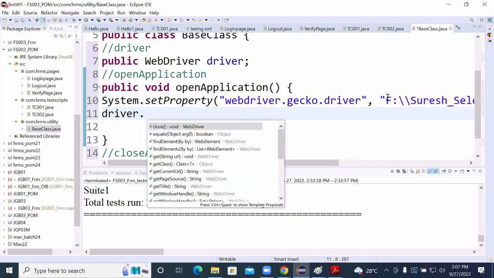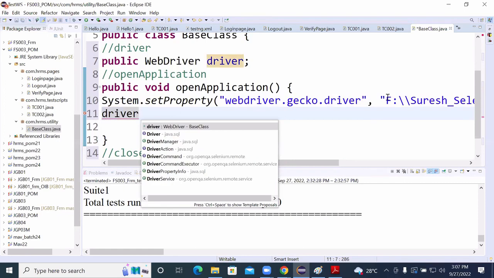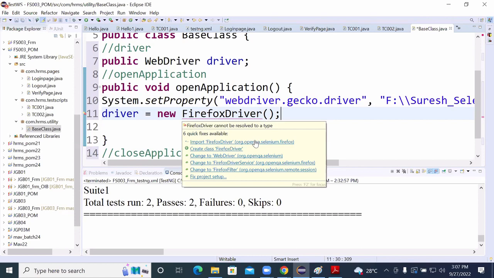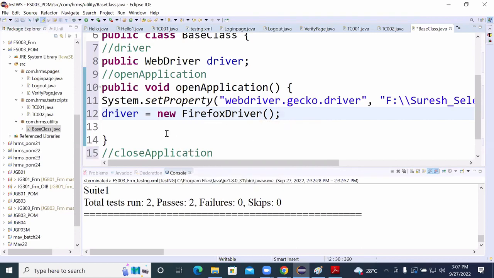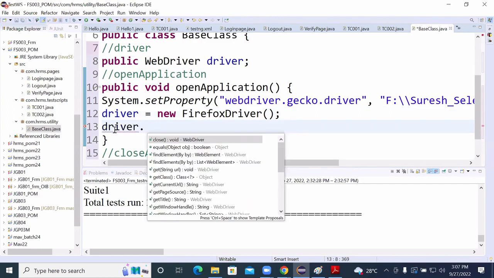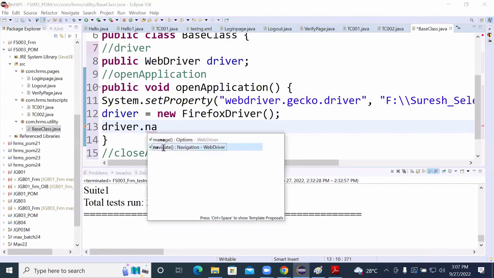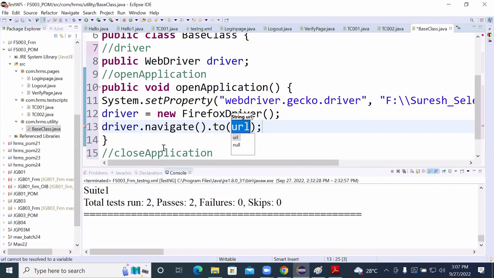After that, you will be taking WebDriver driver equal to new Firefox driver. It is giving an error. What needs to be done? We need to import that package. After that, we need to enter the URL. To enter the URL, what is the method name? One is navigate.to. Another one is the get method, which we will be taking with navigate.to.